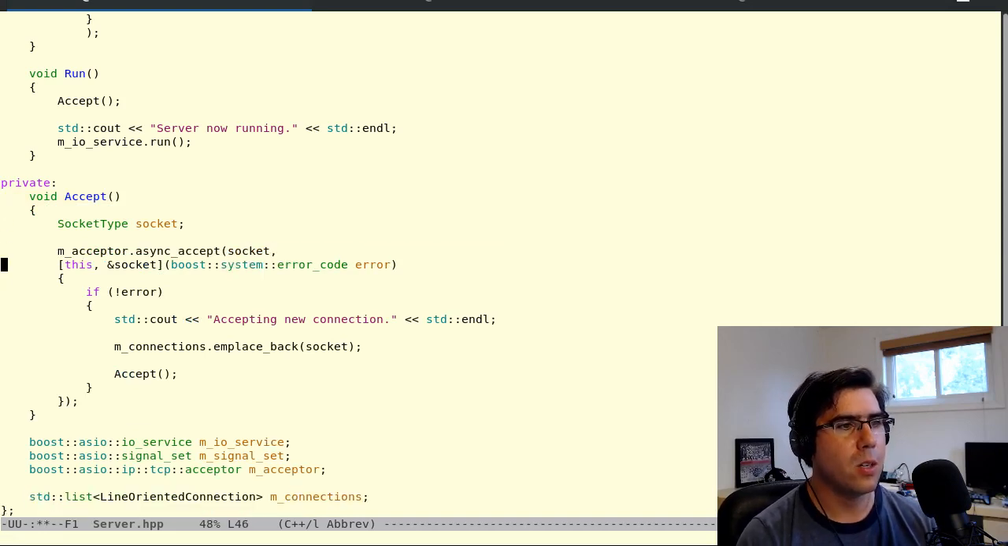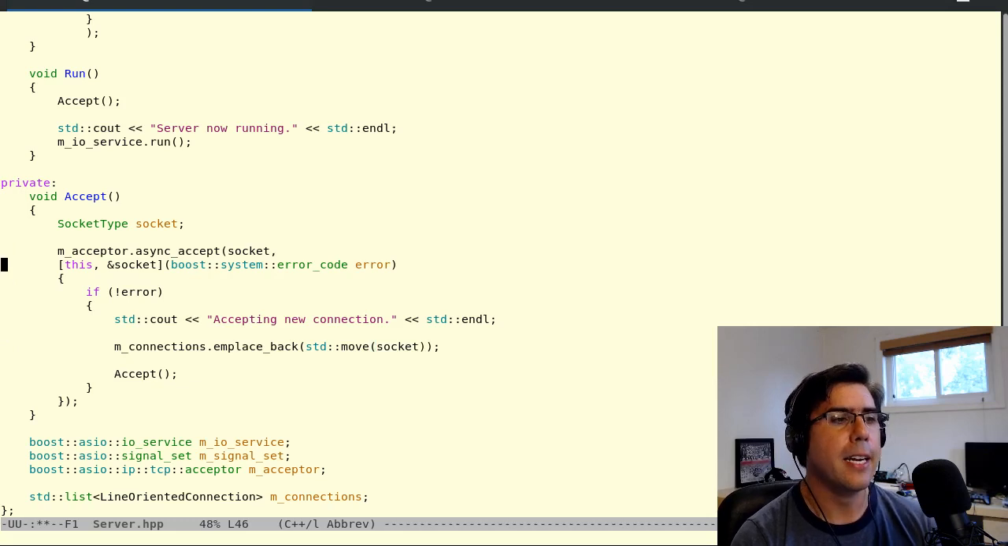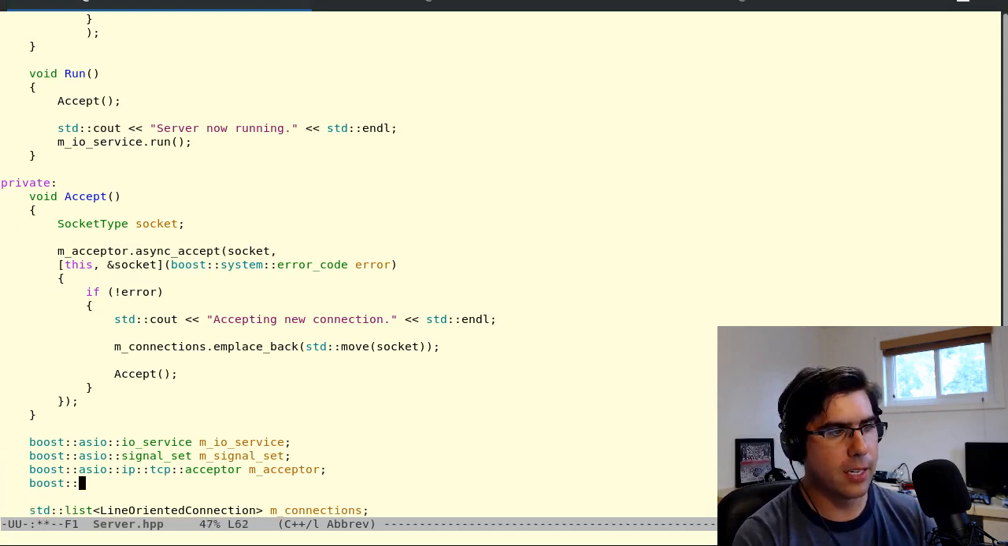Well, what we want to do is we want to be able to move this socket into the connection. So we're going to want to be able to do standard move socket. Yeah, that's great. Now, we have a small issue here, which is that by the time this handler gets called, we've actually already finished the accept method, so socket's going to drop out of scope. We're going to get a seg fault. So we need this to be a class scope, so it exists when the callback is called. So let's just go ahead and move that into here.